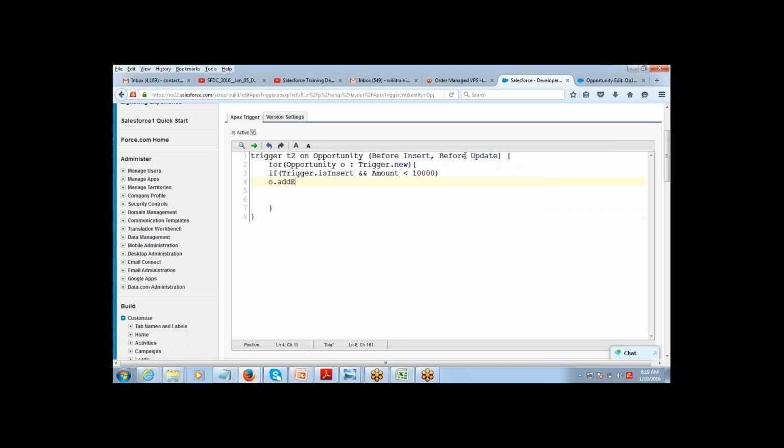then o dot add error, whatever error message, let's say opportunity error, minimum value, let's say. Else, if trigger dot is update and amount less than 7,000, then o dot add error, okay, some other error message put here.